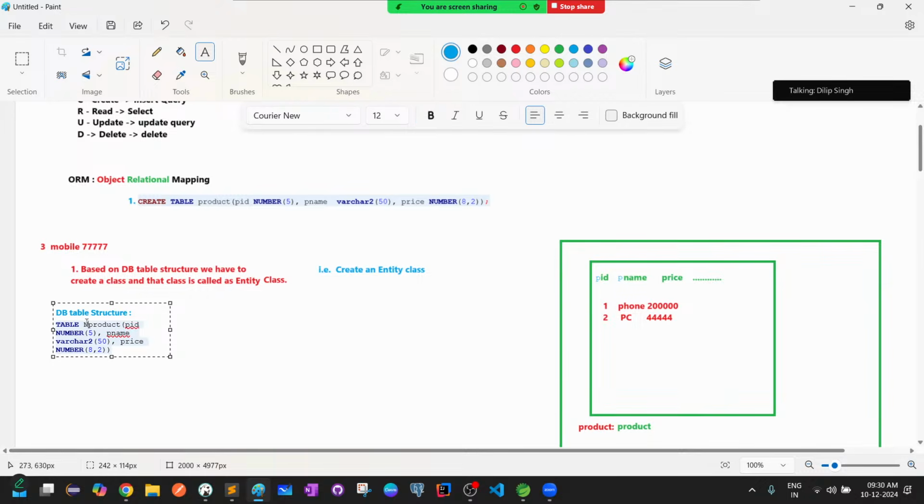So here in this case, the table name is product. The first column name is PID, and that is a number of size 5. That means only natural numbers up to 5-digit values you are allowing. The second column name is P name, and you are allowing up to 50 characters as a varchar2.